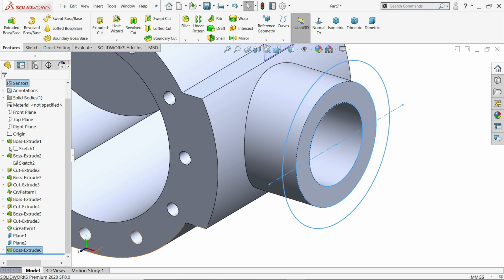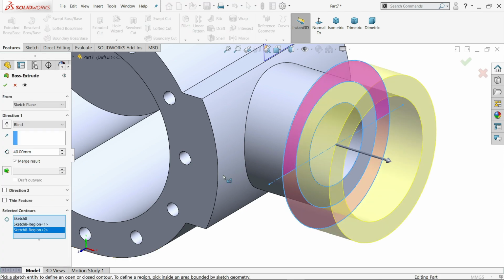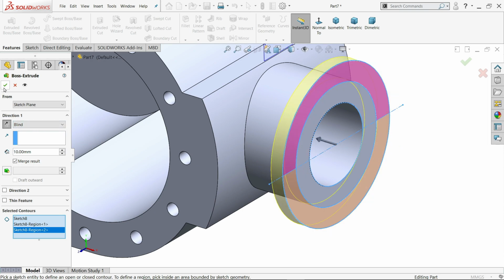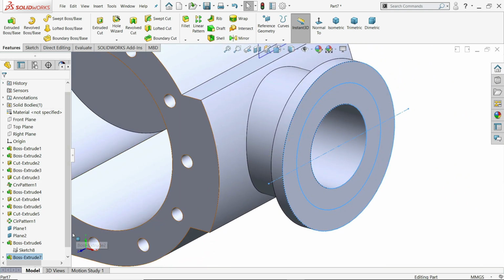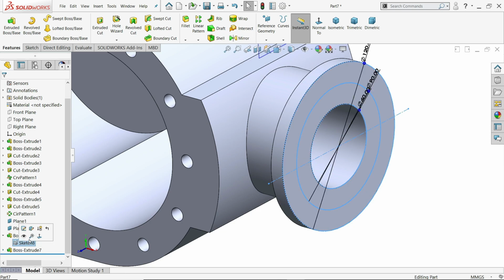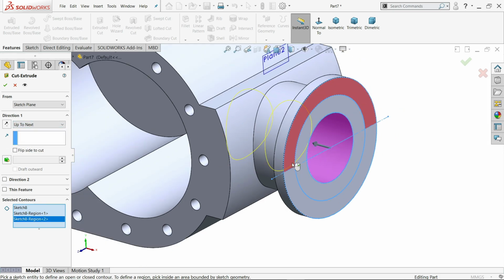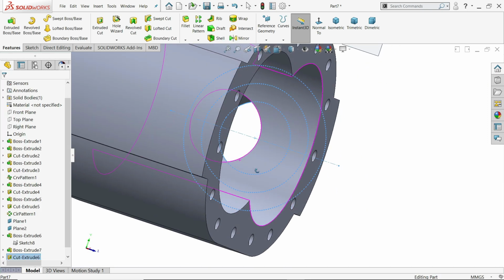Again, let's choose the same sketch. Click sketch, extruded boss base. Now this time I'll choose this flange, outer flange. This is 10 millimeter and it's inside. Click inside, say yes. Now the last one is the hole, extruded cut. This time I'll choose this and here I'll select up to next. If I choose next, it's going to select the inside wall. Now see, the hole is created.